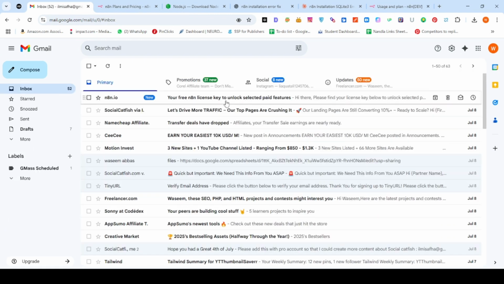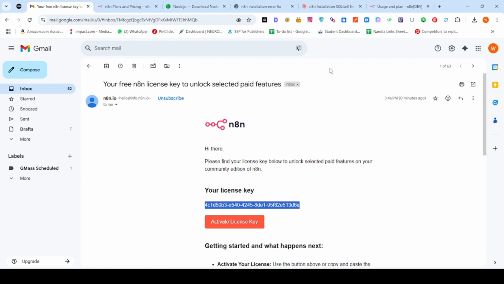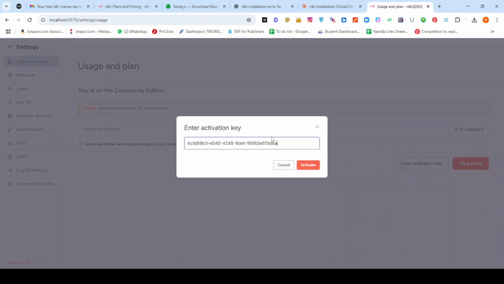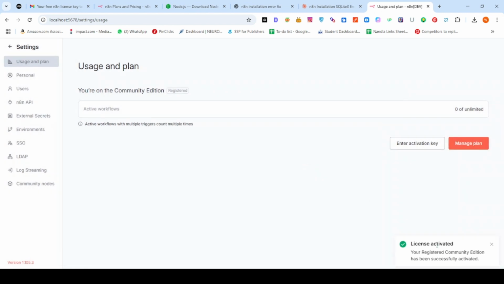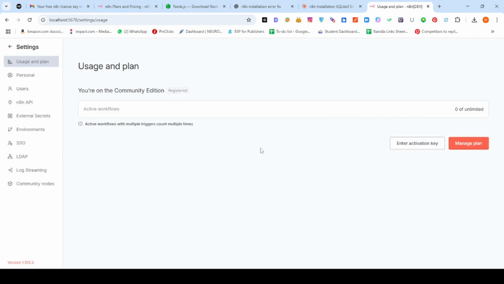You can see license key has already arrived. So I'll copy this and just go to enter activation key, and then enter this key, and then tap at this activate button. So you can see license is activated, and I have unlimited, zero of unlimited used. So this is all about installing n8n on your local host. So what are the limitations? I have to refresh this one, and you will see all these are activated. So this is all about activation.